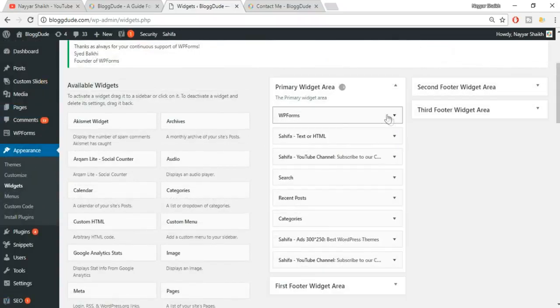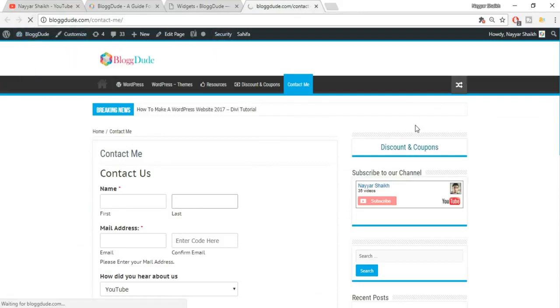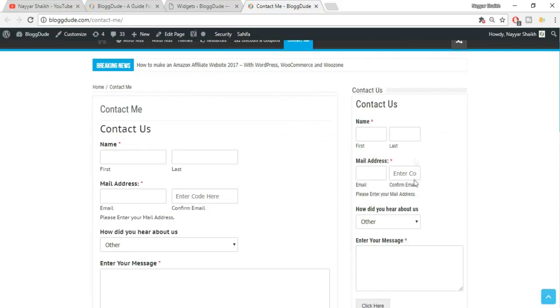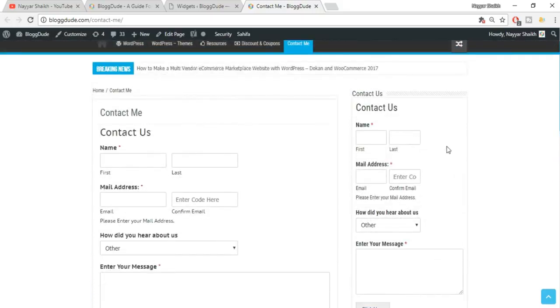Now expand this. You can give any title, for example contact us. Here select your form, display title if you want, click on save. Again, let's come back to the website, refresh the page, and now we should see that form at the top over here. As you can see, we can see the form. If you're adding this over here, then make sure you make everything full size. This is the medium size, that's why it is looking so weird. So make sure you make it full size, that would look nice.